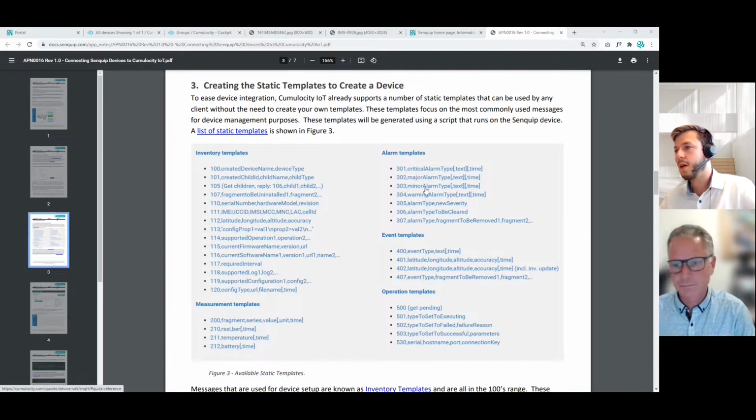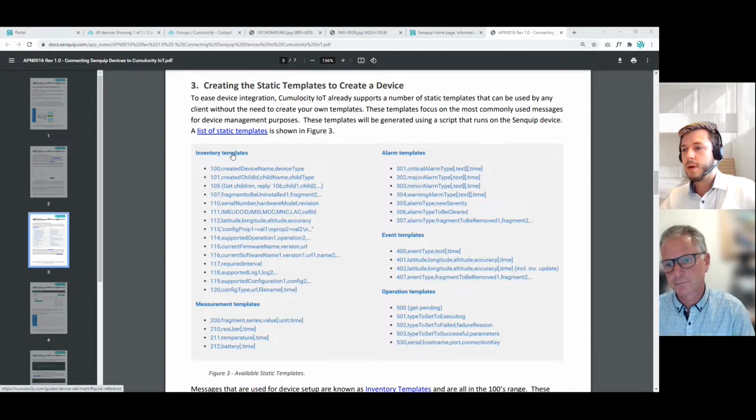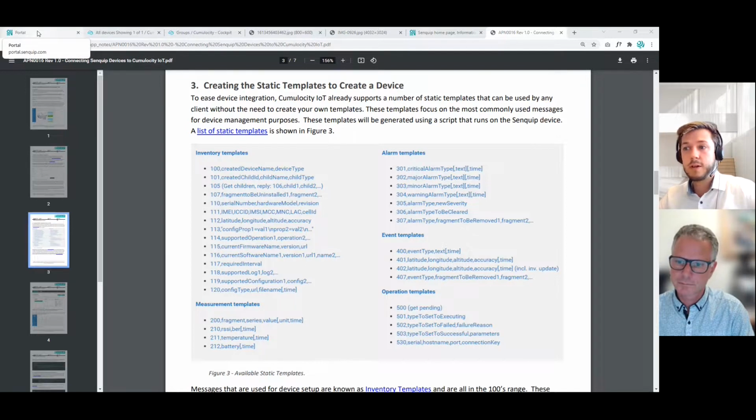Those templates, of course, provide a good basis to customize your code in the end if you have other machinery or would like to see other data. So this is a great starting point to use those static templates regarding inventory information, measurements, alarms or events, and even send some operations down to the device. And even if this list is not enough, you could create some customized templates on your own using the Cumulocity UI, and this is pretty easy to start off with, I guess.